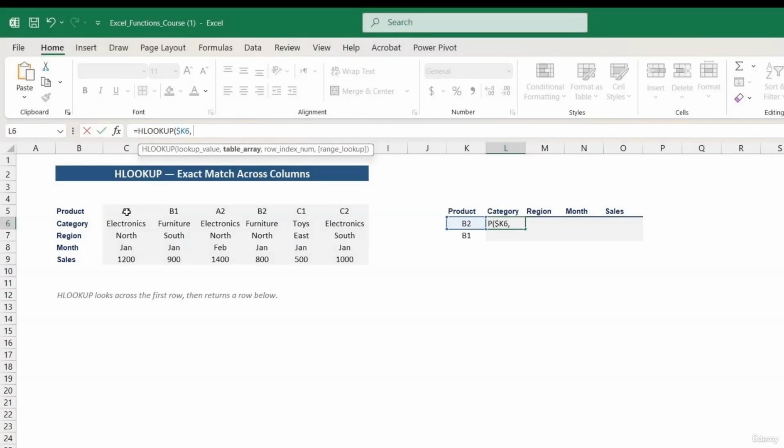Where's the horizontal phone book? This is our entire horizontal table. We need to select it. Click on the cell that has the first product, C5, that's A1. Now drag to select all the way across to the last product, H5. Wait, no, we must select all the rows that contain the data we might want to retrieve. We need to include the lookup row, row 5, and all the data rows below it, rows 6, 7, 8, and 9. So highlight from C5 all the way down to H9.